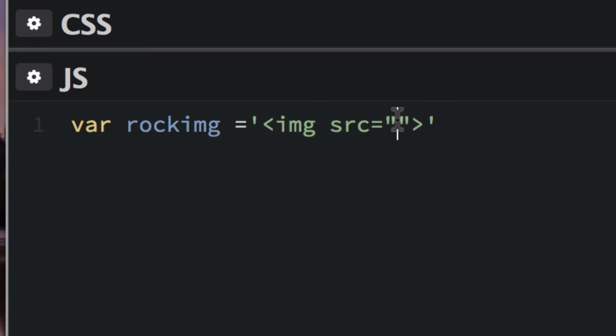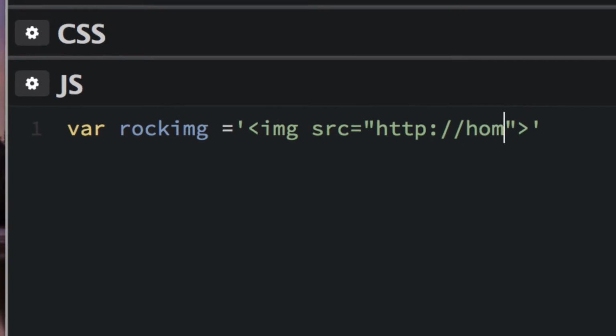Now I'm going to put my URL in here, and it's going to be http://. I don't think I have to put the www. I think it'll work just like that.